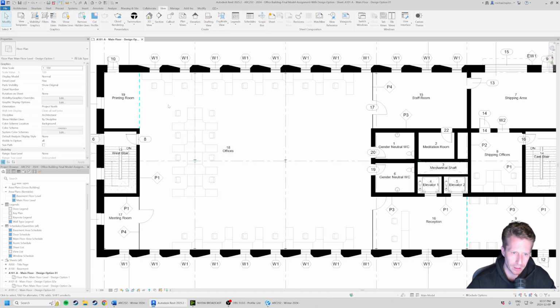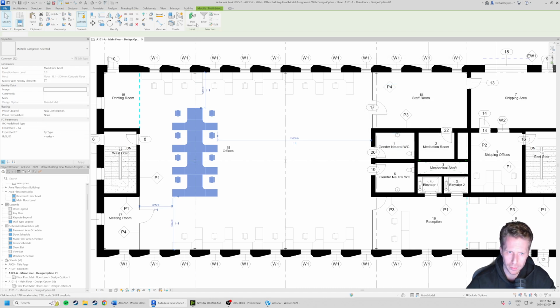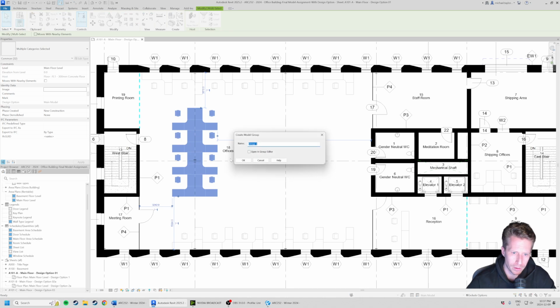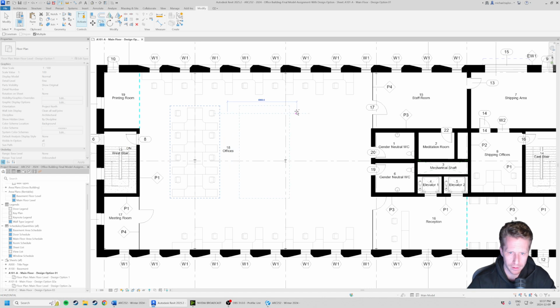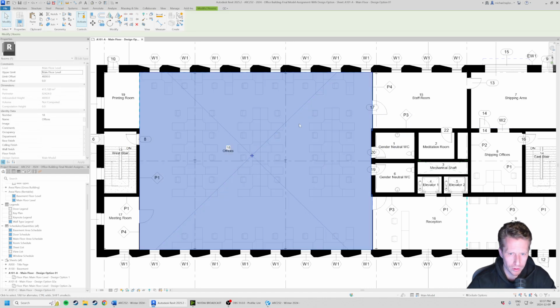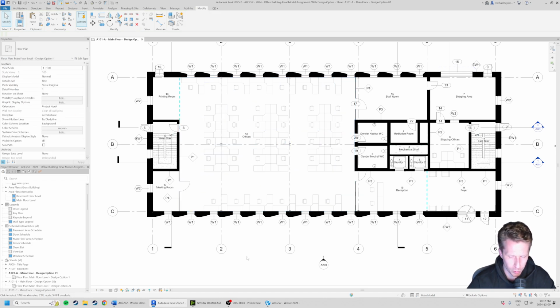Whoops. So same thing. I missed my filter here. Make sure we filter out our structural columns, and we're going to group these together, and it's going to call it furniture system 1. And then very quickly going to copy these over. I just want us to remember how we can create little groups. Super important. Will help you later on.